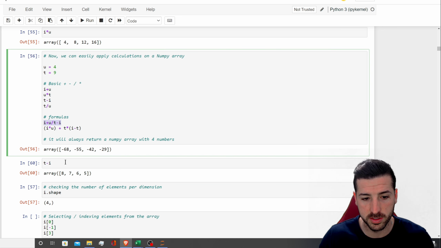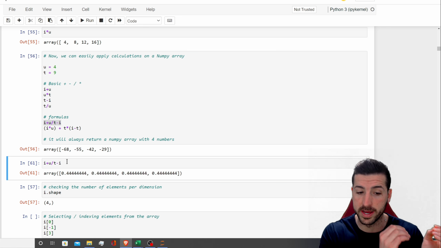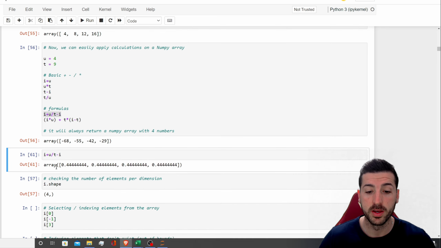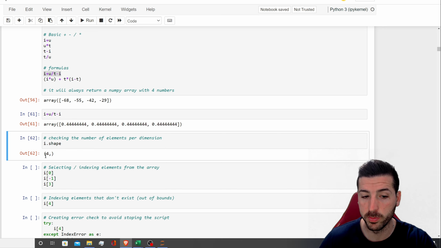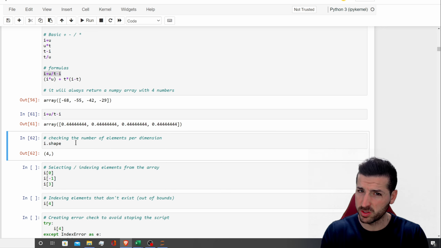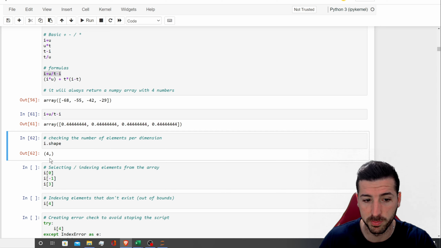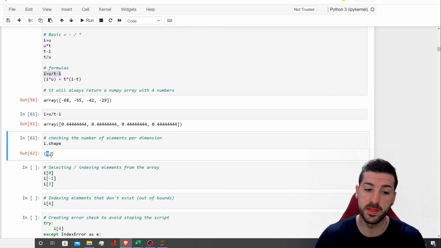Same with this one, same with all of our formulas. So you can see it's always going to be an array of 4 numbers, because we apply all these calculations in the whole array. The shape of our array now, if I run it, is going to be 4, because we have 4 columns, let's say. So 1, 2, 3, 4, comma 0. We don't have anything below because we don't have number of rows. So imagine the shape as first the columns and then the rows.